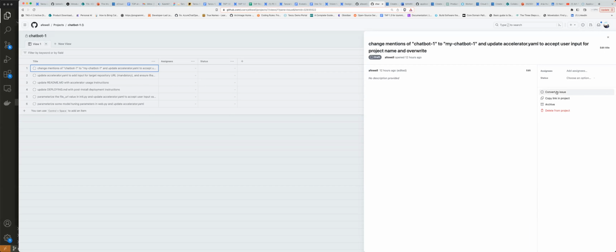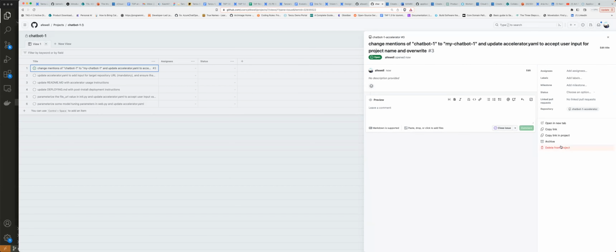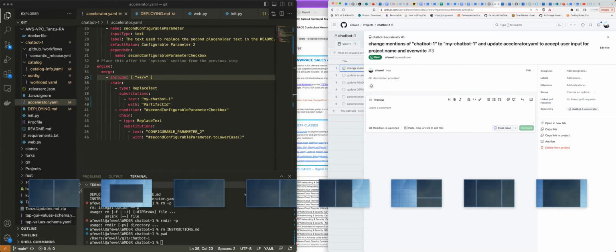So I'm going to go ahead and just click this convert to issue here, and we'll click the chatbot1 accelerator. And now this is an issue. We can see it's issue number 3. Okay. And I'm going to go ahead and open up my VS Code over here.